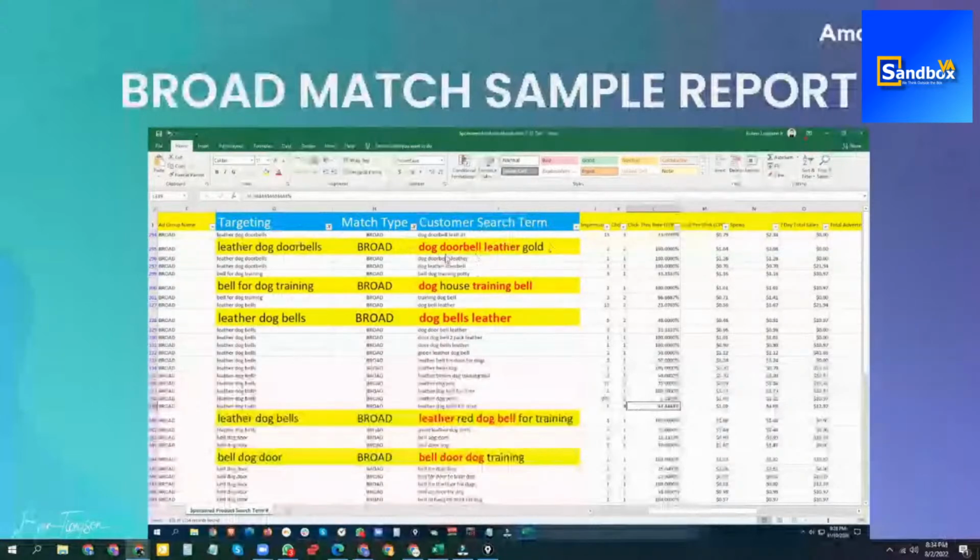So napansin nyo, nagkabaliktad-baliktad na yung word compare dito sa targeting namin. Kasi sa targeting namin, leather, dog, doorbells. Pero dito, ang nangyari, dog, doorbell, leather, gold. But still, nag-appear pa rin kami. Pero meron siyang modifier na isa dito, which is yung word na gold.